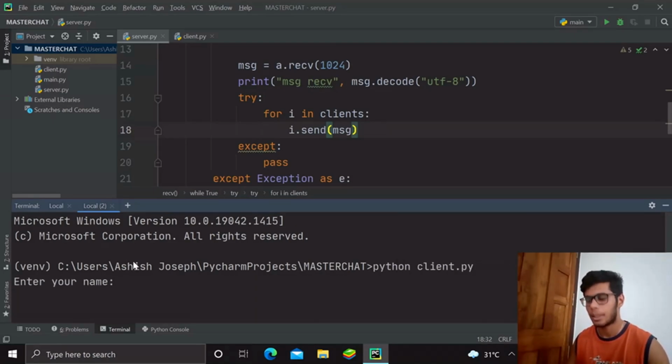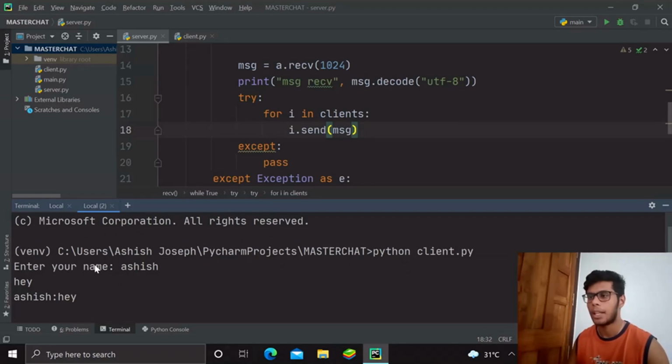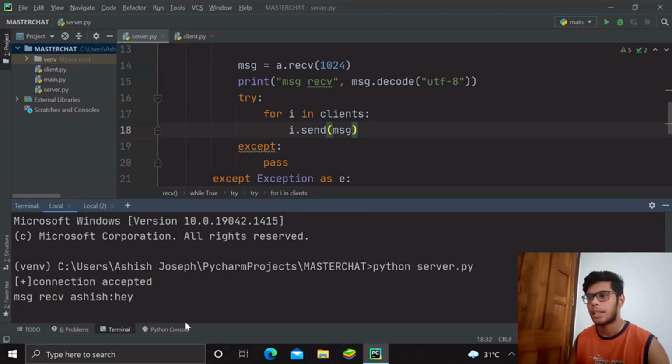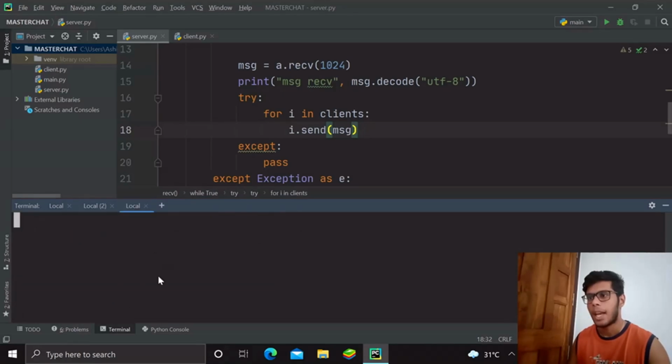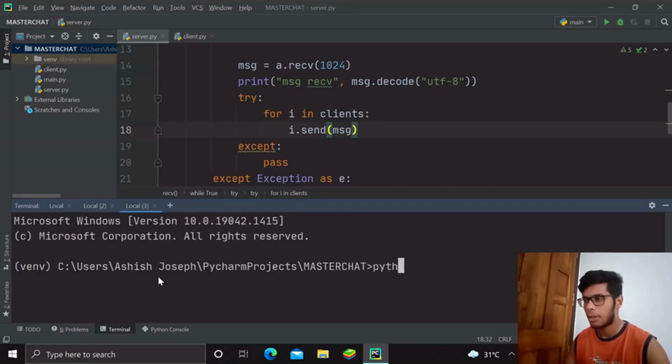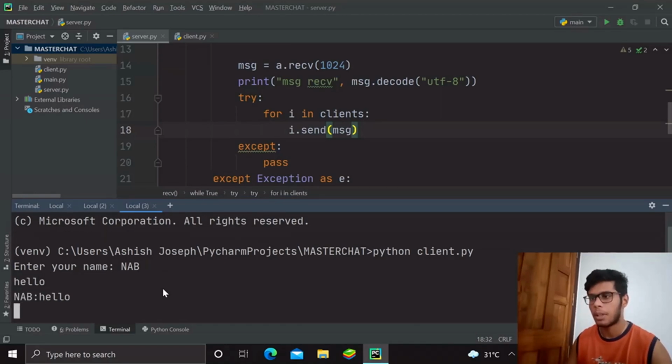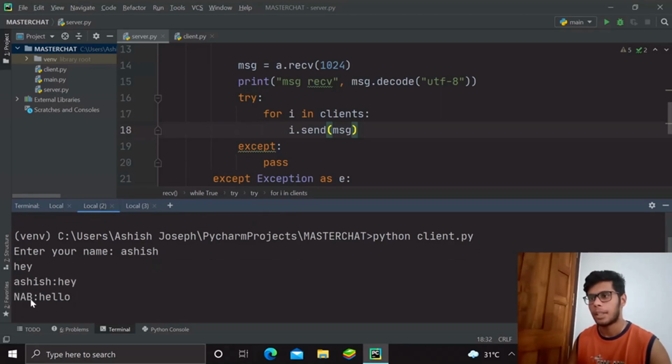Python3, then it is asking for my name, Ashish, and it is prompting for a message to send. I'm just sending hello, hey Ashish, hey, and you can see connection accepted, message received, Ashish, hey. And I'm going to open another client, python client.py, enter a name, my name is Neb, and it's prompting for a message to send. Hello, this is Neb, hello. See, I have already received the message over here.